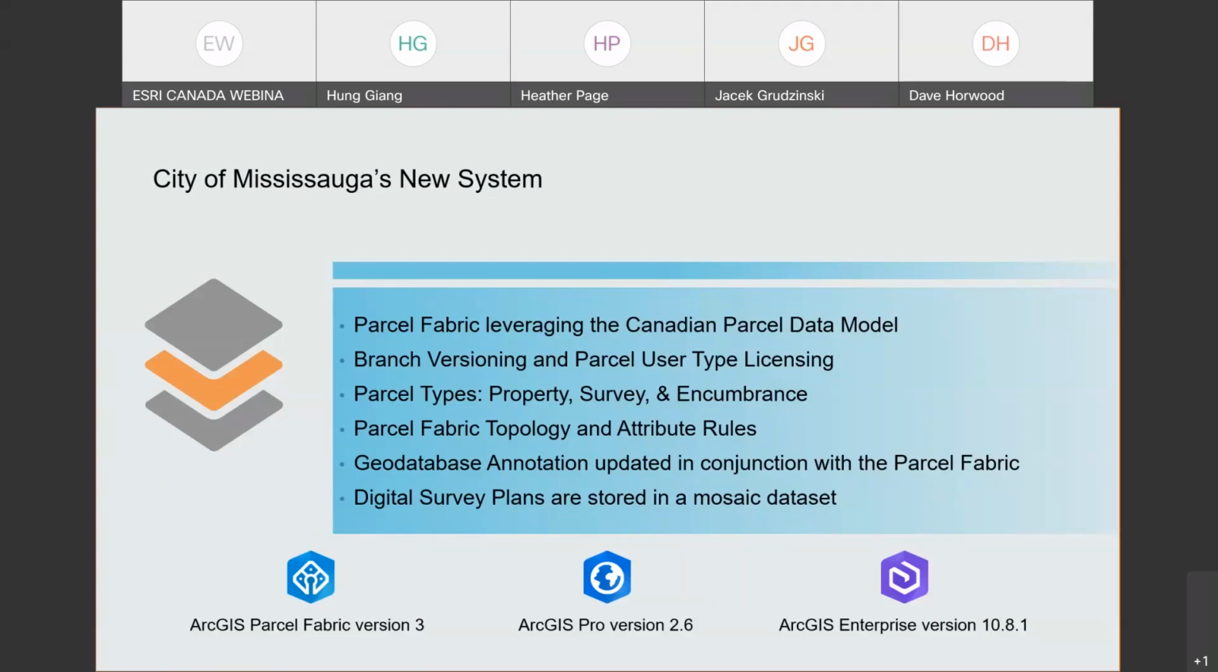And then finally, we have the encumbrance. Encumbrance parcel type holds the city's easement data. Prior to this, there was a separate maintenance process in the CAD environment for the easement data. As easement information is tied to the property, it made sense to bring this data across into the parcel fabric. So this ensured that the topological relationship between the easement and parcel boundary would align.